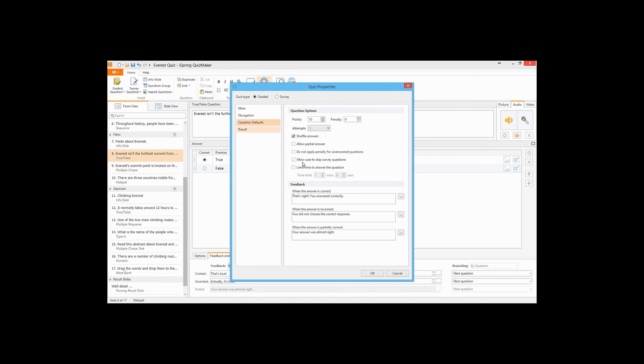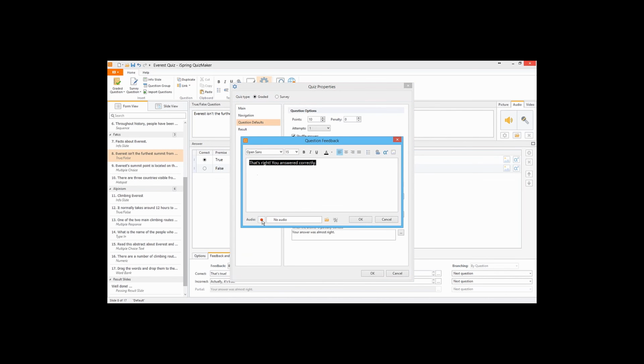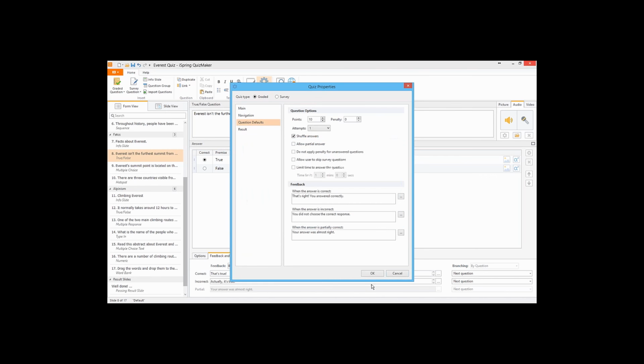So under question defaults, it's not just text. You can click the edit buttons next to each of these and include full options: audio, equations, images, everything.